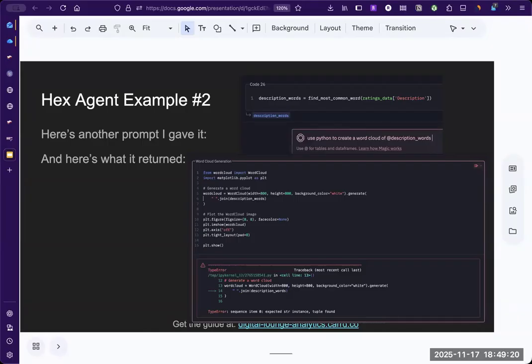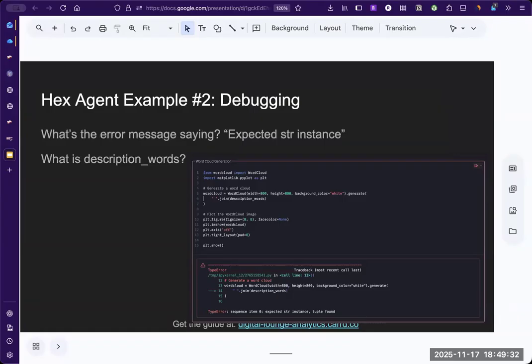Okay, this is pretty common in my testing of these agents. It's not uncommon for them to return an error. So you still need to be able to know how to look at these errors and figure them out. So let's take a look at what this is doing. The error in Python is down at the bottom. Type error, sequence, blah, blah, blah. We can ignore that. Expected string instance, tuple found.